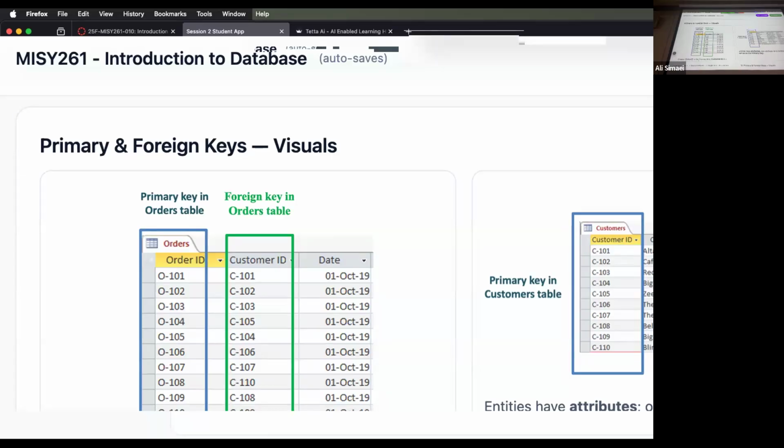In the order table, it's always like 5110. This is unique for that order. So primary key: this column here is unique for every record. In this case, order ID is the primary key of the order table.